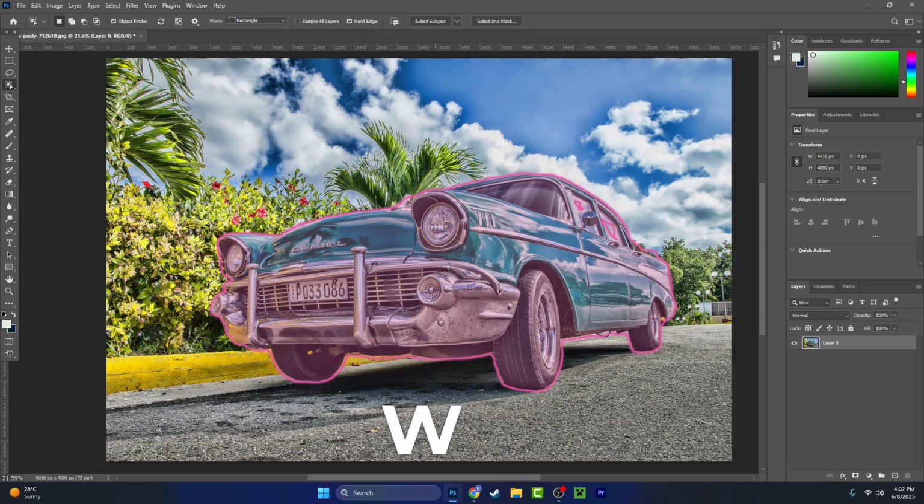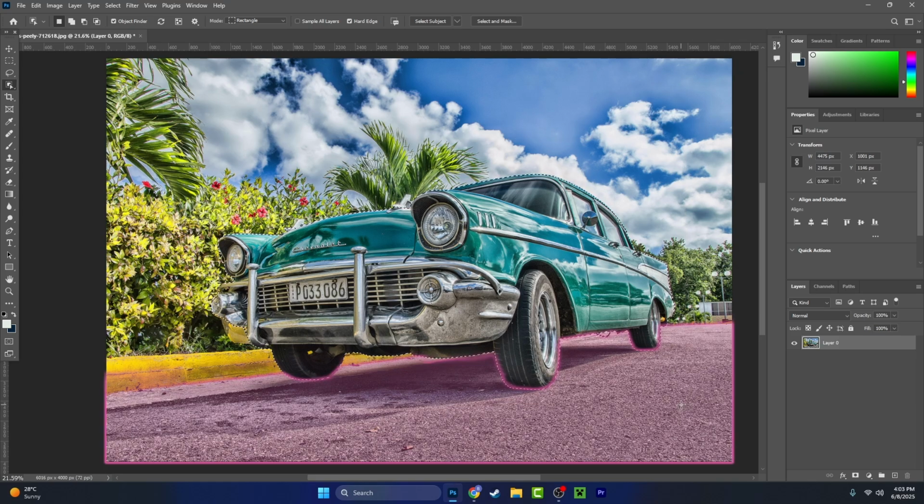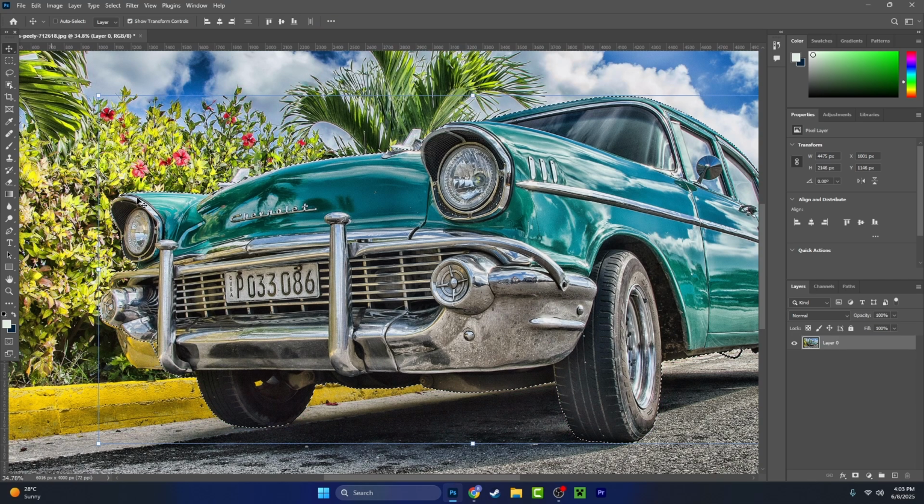Either you press on it right now, as you can see I have this purple cover on my car, or I can include everything in a square if I hold my square with my left click. And let's release it and let's see if Photoshop can see something. It took the car, let's have a look.